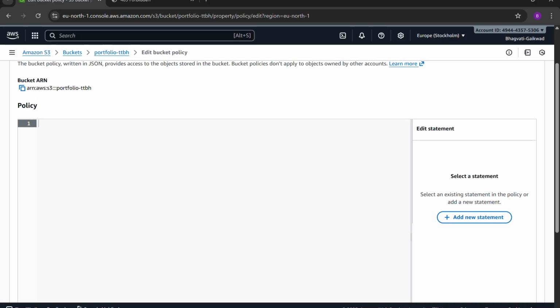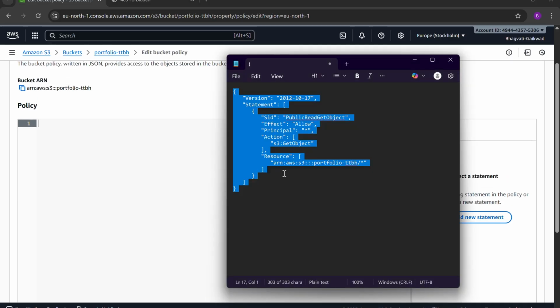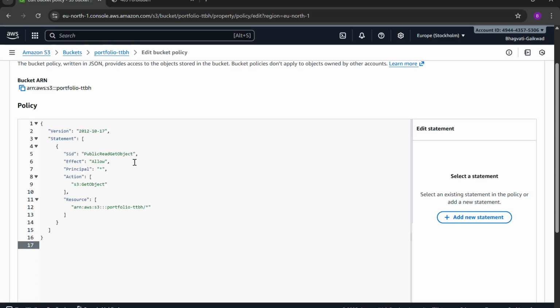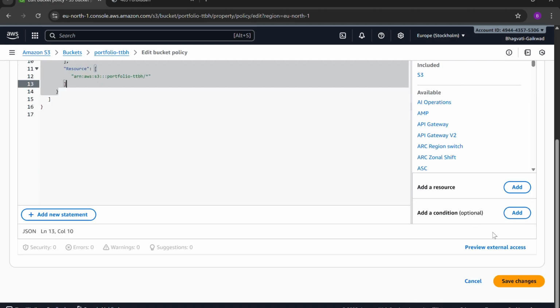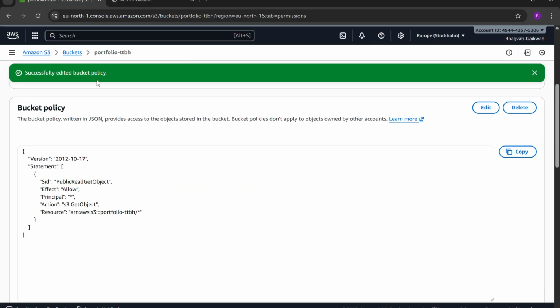You can copy paste that code, that JSON code right away. This will allow permission to view the S3 bucket. Edit this with your bucket name and click on save changes. The changes have been made.